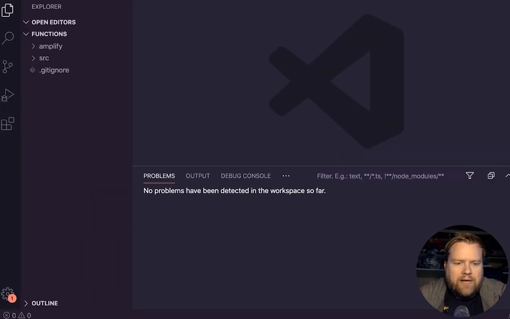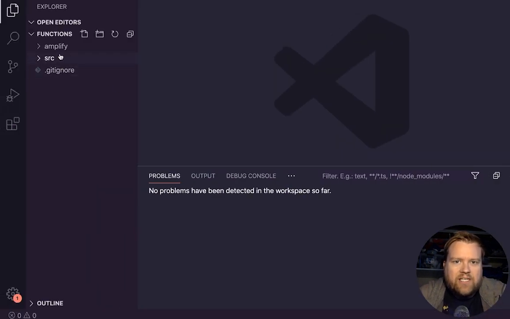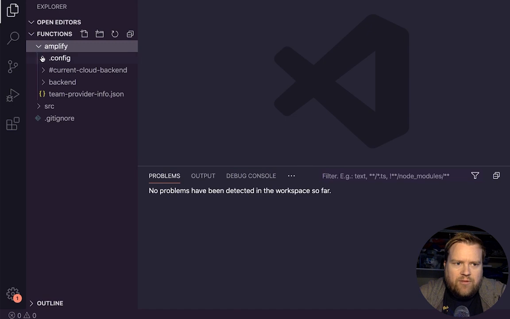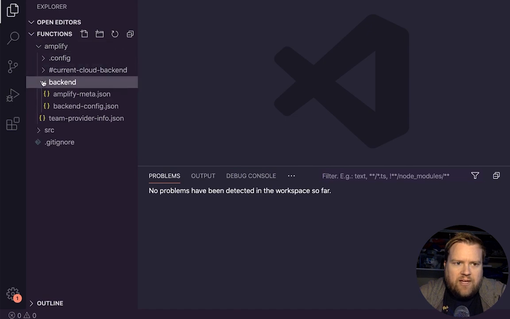Now if we go back to our screen here, we can see in VS Code that a few new folders are in there. We had this source in there. We have this Amplify folder. And in this Amplify folder, if you look at this backend, don't worry about current cloud backend or config. Usually you don't want to change those two.